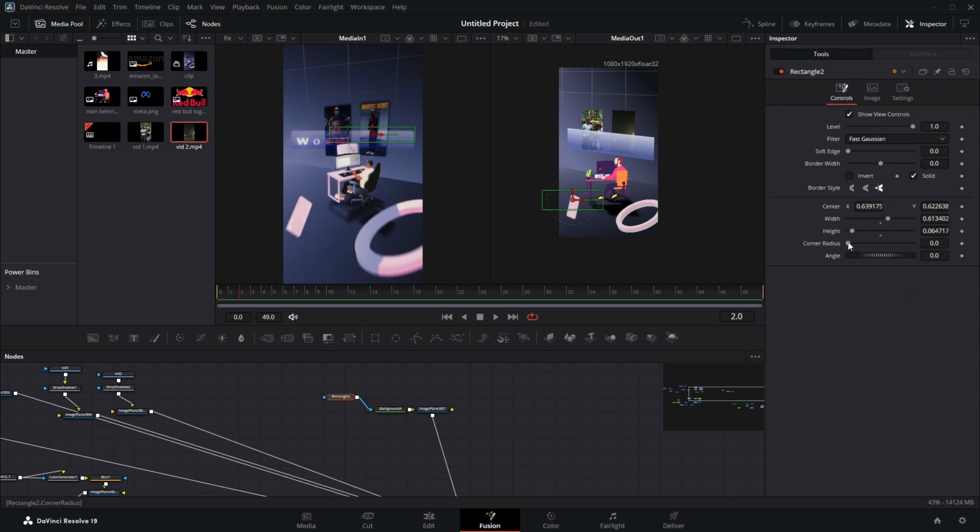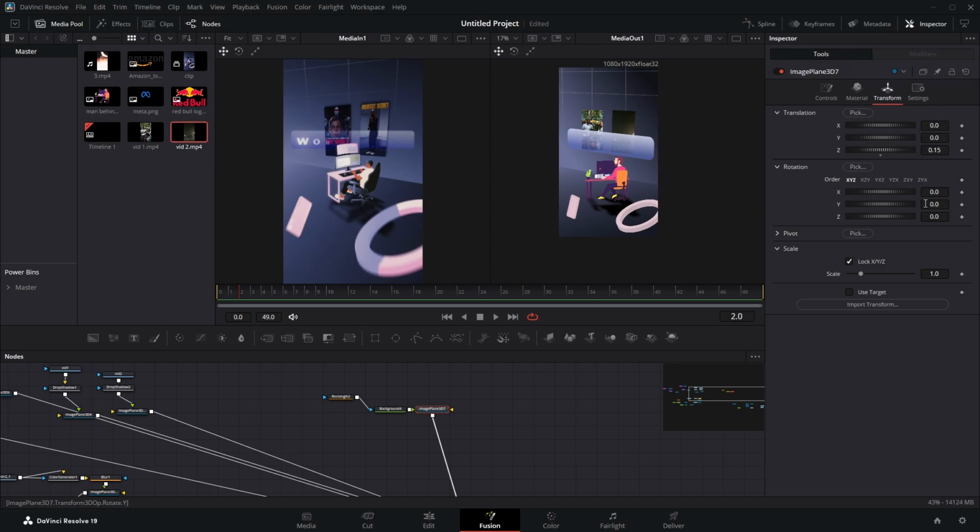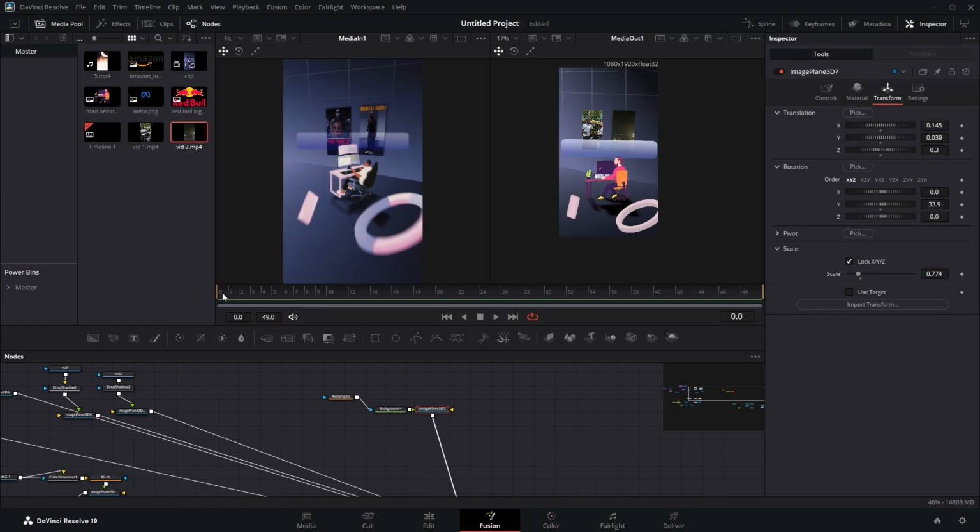Let's go to our rectangle right here and increase our corner radius. We are gonna go to our image plane and then just adjust our Y rotation. We can increase the Z again and adjust our Y rotation a little bit, adjust our X, and then we are gonna scale it down just a bit so it can fit into our screen. So somewhere around here should be good. So let's play it a bit more.